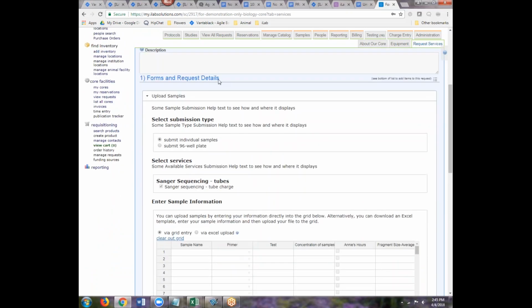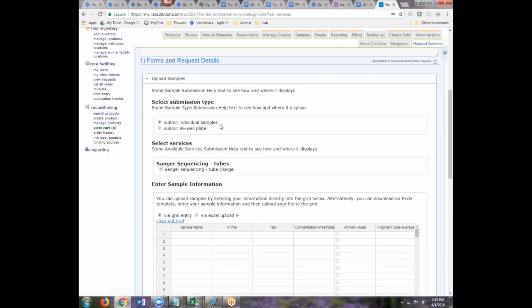So within this forms and request details, this is where the customer is going to enter in their sample information. This is where they're going to choose if they want to submit either individual samples or 96-well plates. We set that processor up so that the core can accept both kinds from customers.